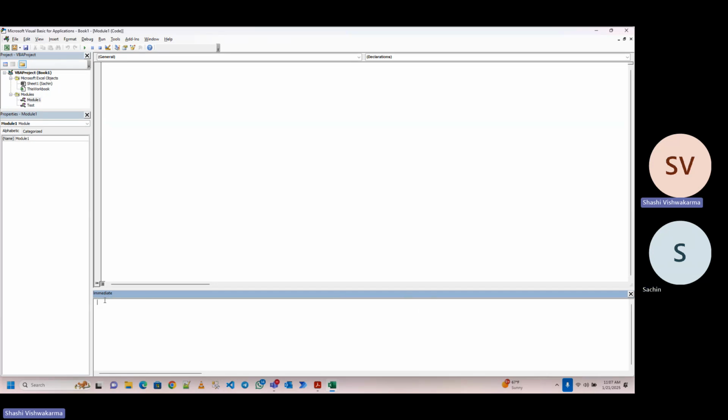So what is the use of the Immediate window? The use of that window is just to query something, or if you want to do any operation, you can just do it. Yesterday I showed you, suppose you want to query something or get something, you can do it like Sheet1.Name. You can get it. This is my sheet name.